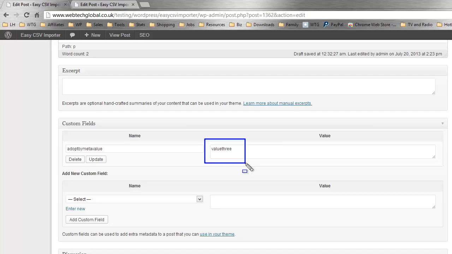And what's going to happen is ECI checks this post that you're looking at the moment for a custom field, a meta key named adopt by meta value, and if it finds such a thing, it then compares the value here, which is value 3, with the data value in the selected column in the CSV file. If there's a match, if value 3 exists in the CSV file, sorry, it's the other way around, right? The value 3 is compared to the blog, and then if value 3 exists in the blog within a post, then the pairing is done.